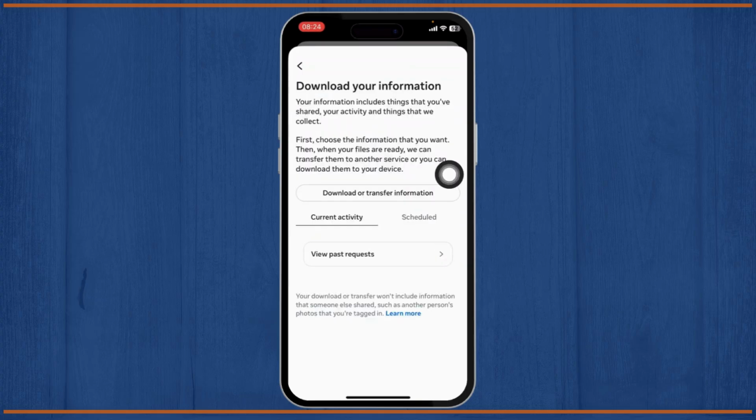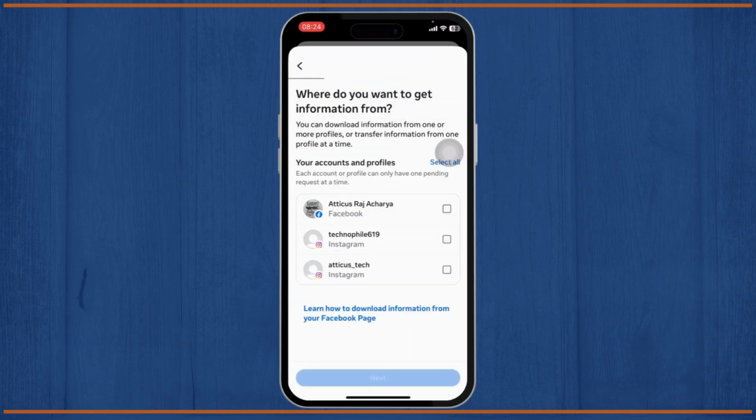So tap on download, and from here tap on scheduled, or you can tap on current activity. If you've already asked for a download, you can simply find it here. Now tap on download or transfer information, and from here select your Facebook.